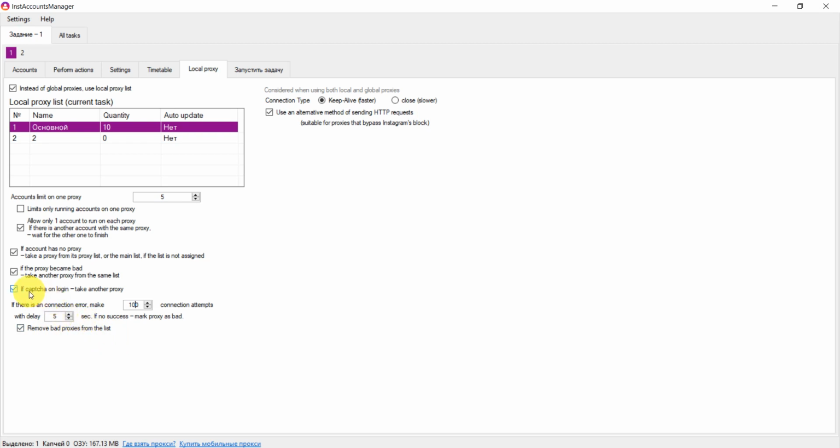Also, the last thing is if captcha on login. If you have a captcha, take another proxy, so it can help you to bypass the captcha if you choose another proxy when Instagram says it's a captcha. So this is something like this.